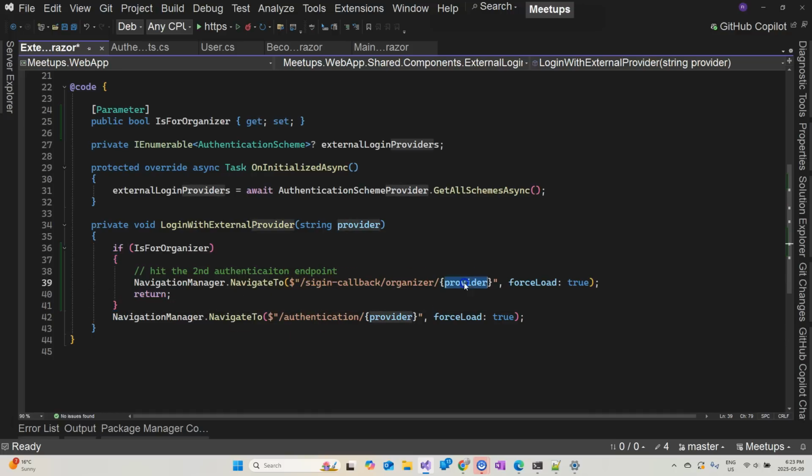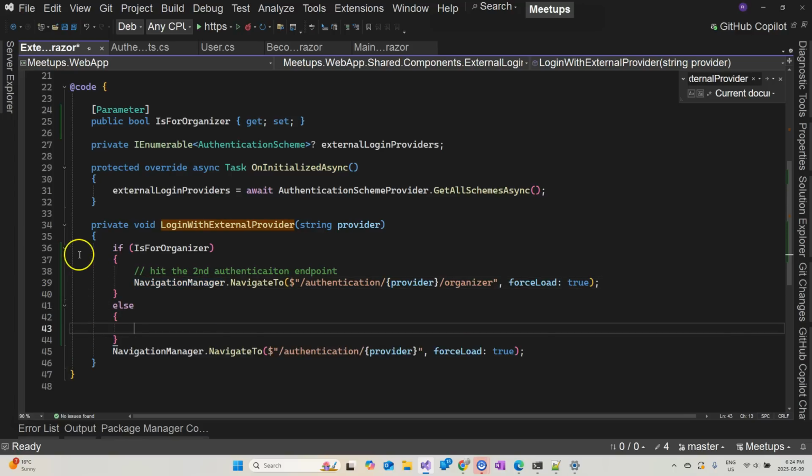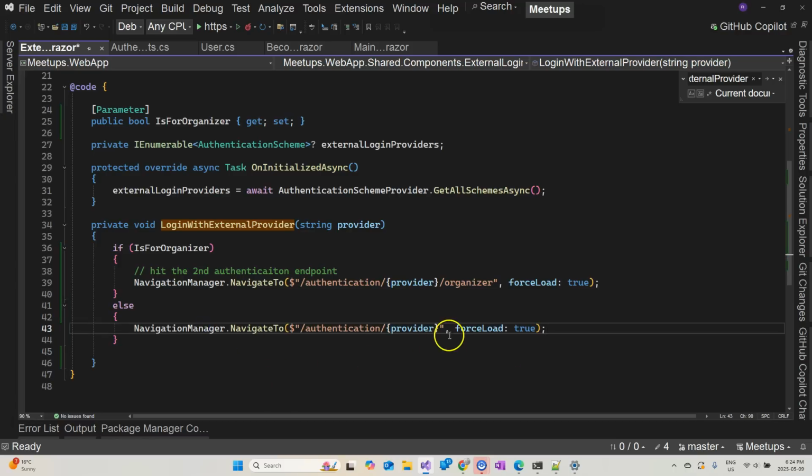So sign in, but we don't need the provider. Is it correct? No, this is not correct. It has to be authentication/provider/organizer, or organizer, the typo, I don't know. So we don't need the return here. We just force the user. And then if we're not an organizer, then we're going to force the user to go to the original URL, without the /organizer. I think that's it.